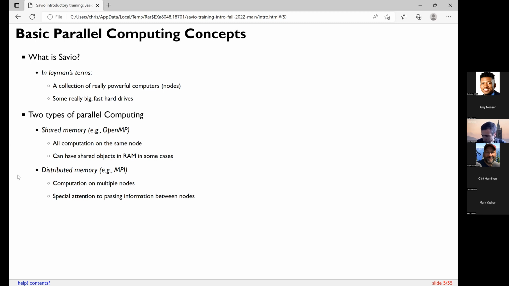The other type of parallel computing is distributed memory. For distributed memory, you'll be working across multiple nodes. You can imagine that being like working on the same problem with two different devices. A really common tool here is MPI, and this focuses on passing information between nodes.